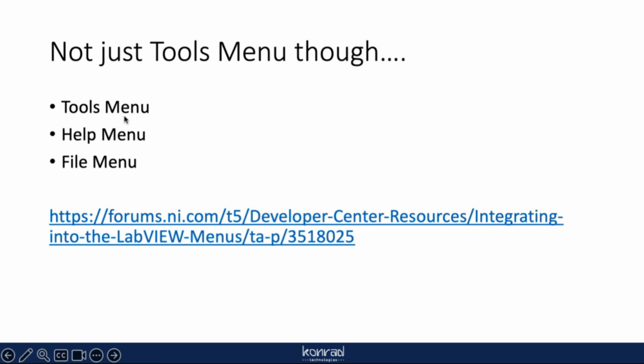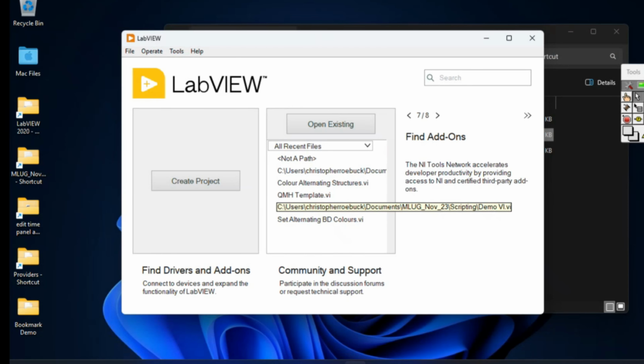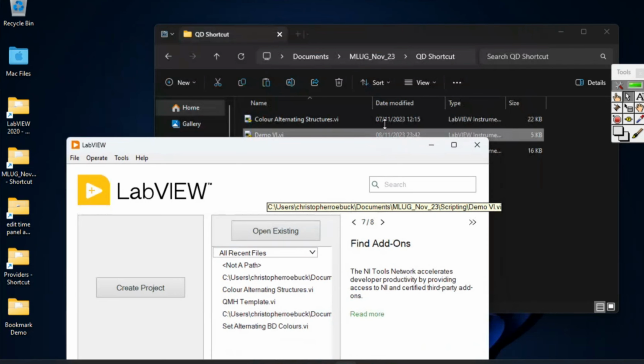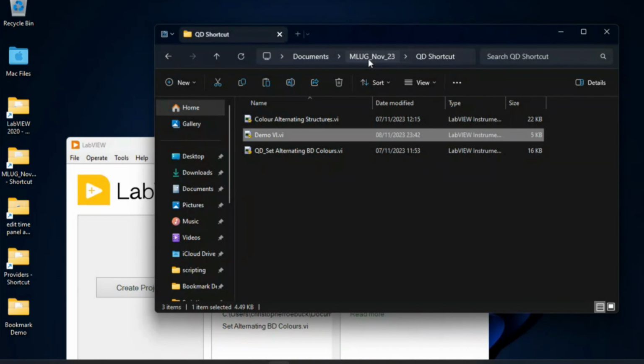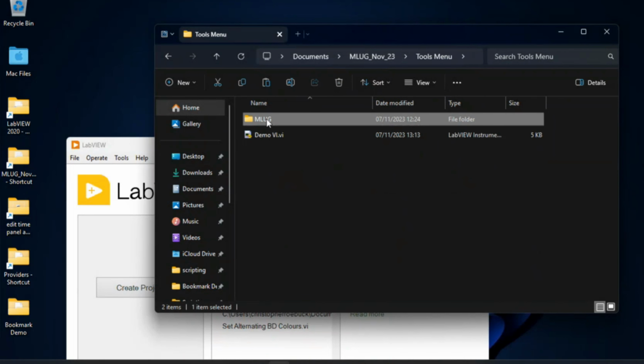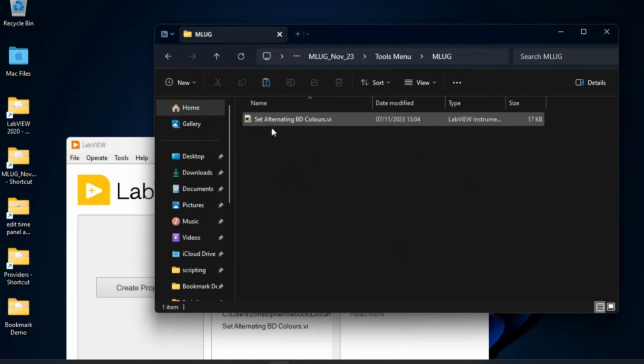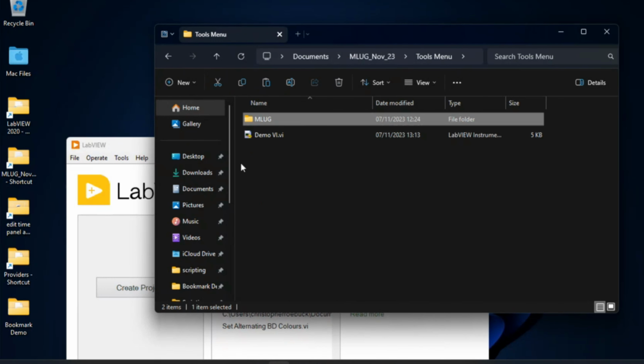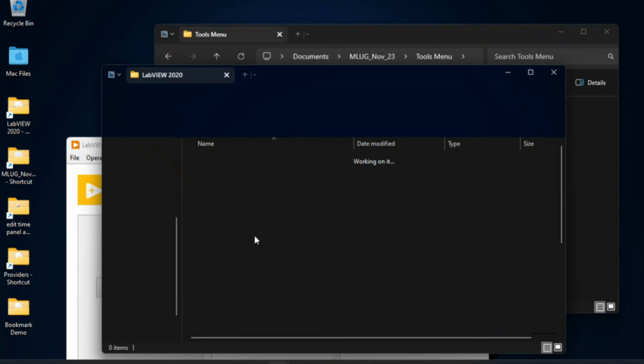And we can do this for the tools menu, the help menu, and the file menu. There's another document here, a resource that can help you if that's something you want to do. So let's have a look at doing that. I want to put a Milwaukee LabVIEW user group set alternating block diagram into the tools menu. I've got my set alternating block diagram colors scripting code here. I'm going to copy that, and let's put that in the LabVIEW project directory.